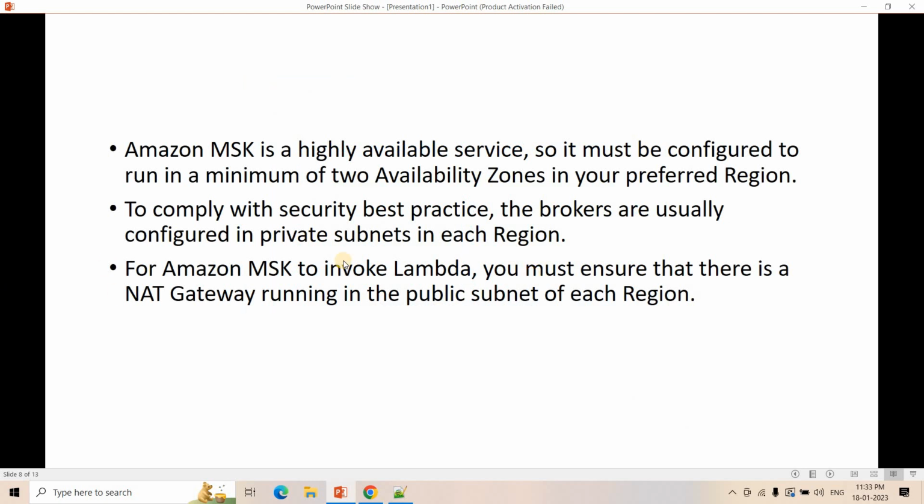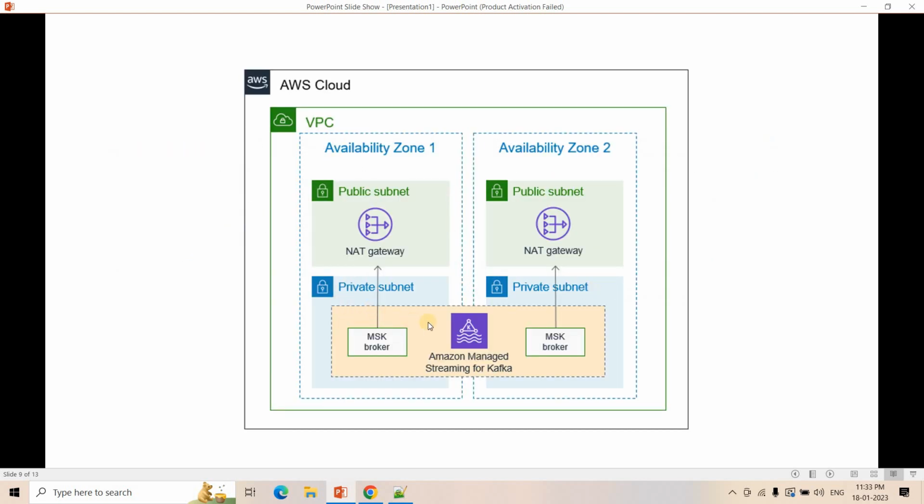Okay, right? Cool. Now for Amazon MSK to Lambda, you must ensure that there is a NAT gateway running in the public subnet of each region. So what I mean to say using this line is, our requirement is whenever messages are getting published in a particular Kafka topic, our Lambda code should be getting triggered.